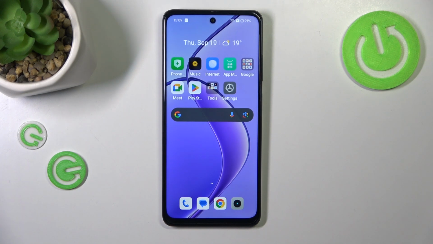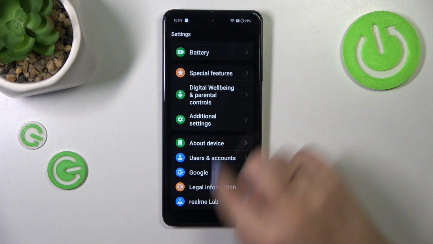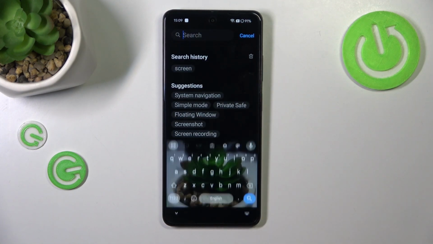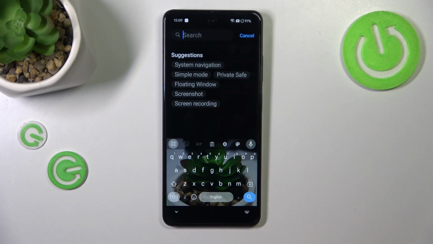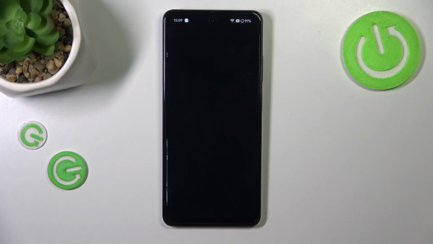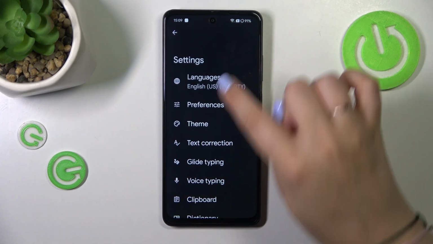So let's start with opening the app which will provide you with the keyboard. So for example, messages, notes, browser, settings, whatever, just have the keyboard on the screen. And now all we have to do is to enter the settings icon, so let's tap. Now we have to enter languages.